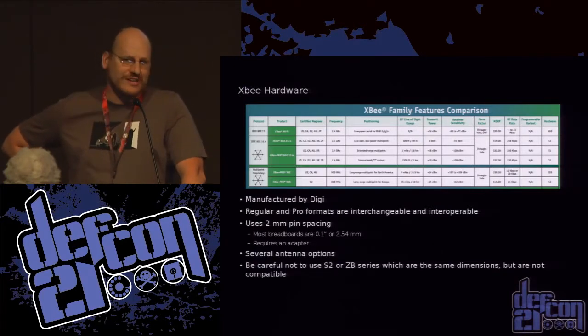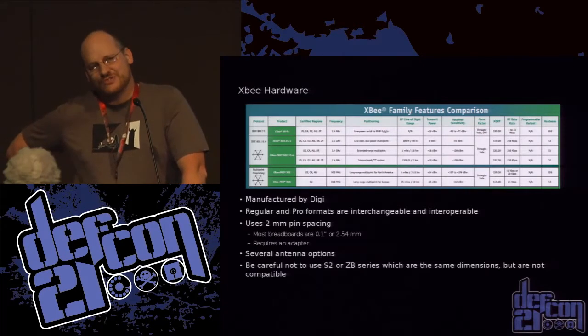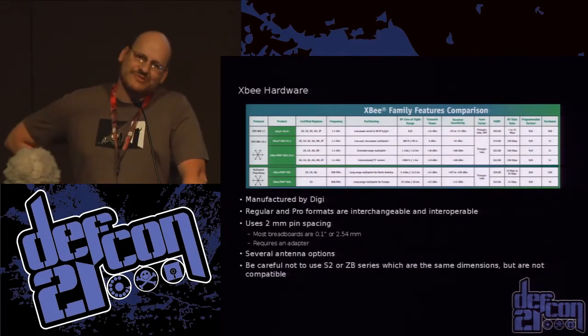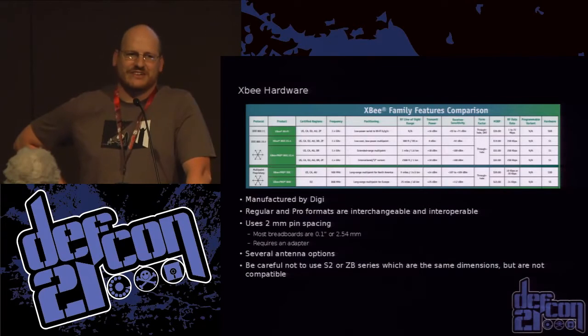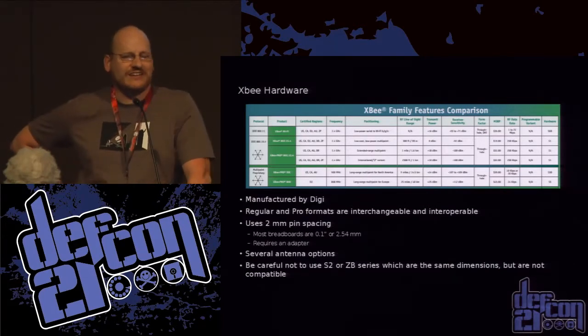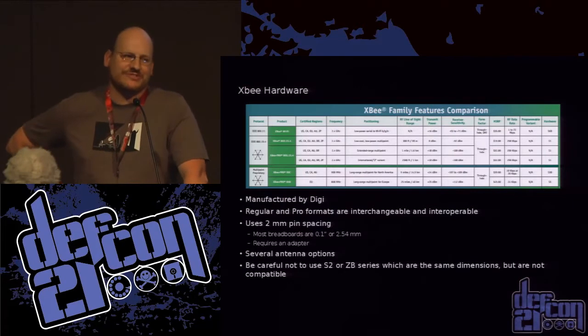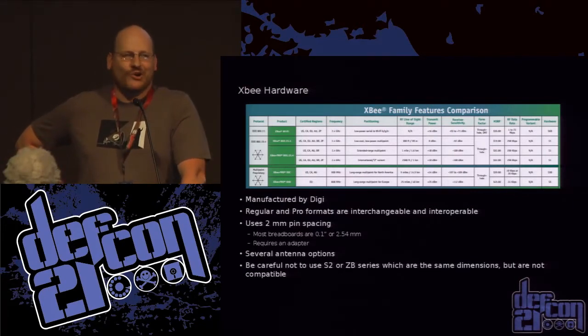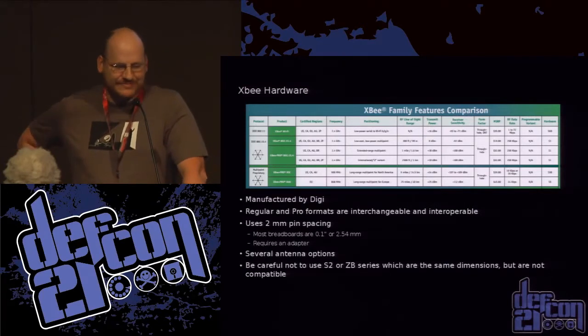You'll see Series 1 adapters and Series 2 adapters, sometimes referred to as ZB adapters, right? You can interoperate regular and pro, but you cannot interoperate Series 1 and Series 2 together, right? They're not compatible. So buy all of the same kind, right?